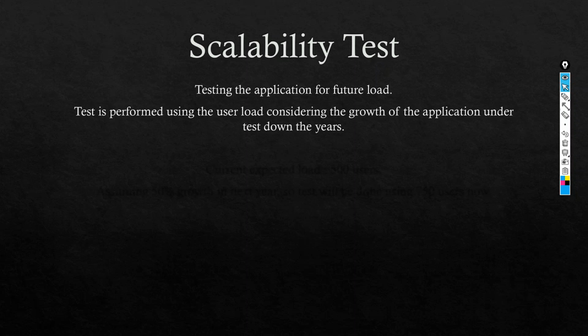So keeping that in mind, right now we'll execute with 1000 users and see how the application is behaving. Is the current hardware configuration supporting 1000 users or not? We have to verify that. So for that purpose, we have to perform a scalability test.